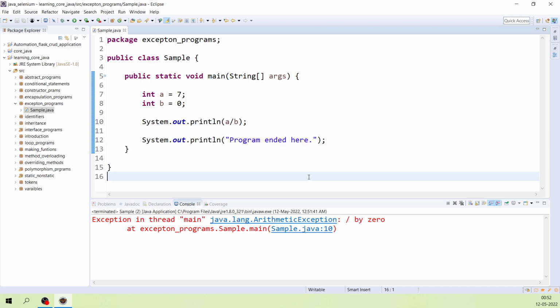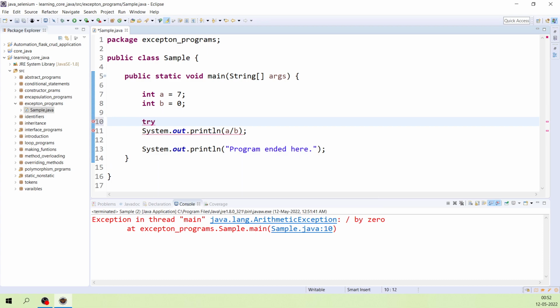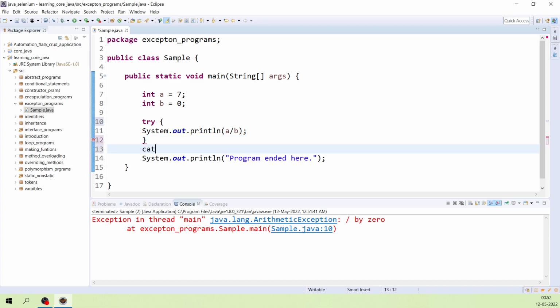In order to do this, we use the try catch block. Whichever line is trying to give us the error, we should write it inside the try block like this. Try, open curly brace and close the curly brace after this particular statement. And here we'll say I'm going to catch this kind of exceptions using the class called exception.